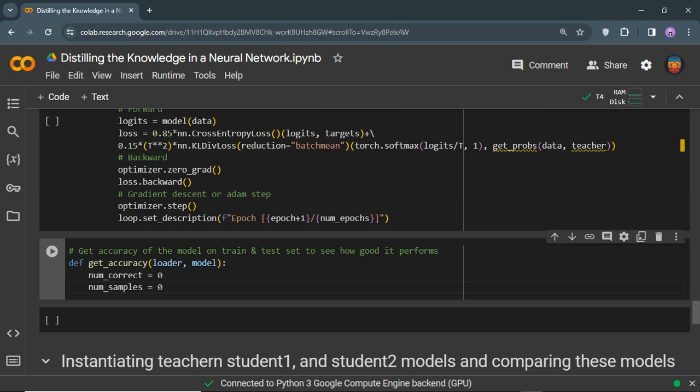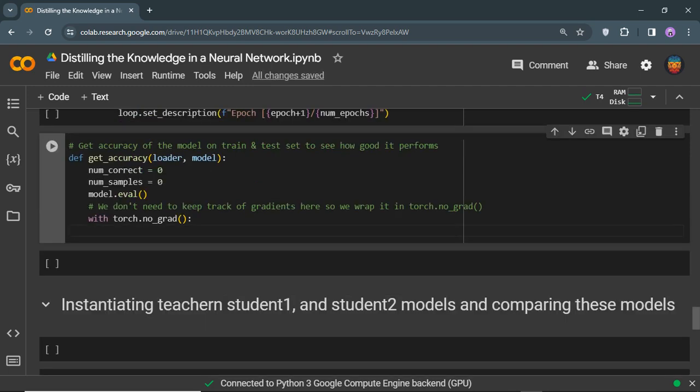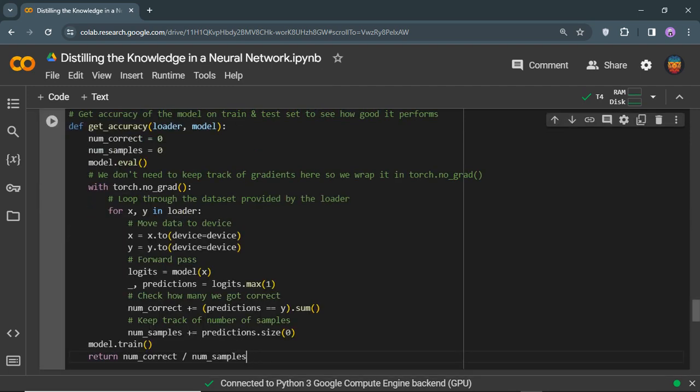We need to define a function for getting the accuracy of a given model on a given split of the dataset. We don't need to keep track of gradients in this function, so we wrap it in torch.no_grad. We loop through the dataset, find the predicted class label for each input sample by the model, and divide the total number of correct predictions by the number of total samples.